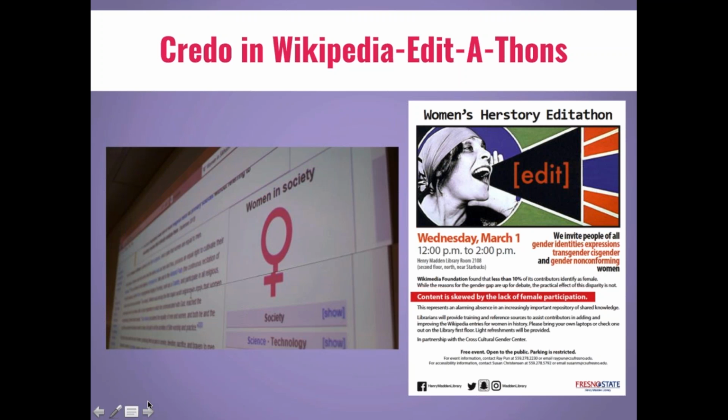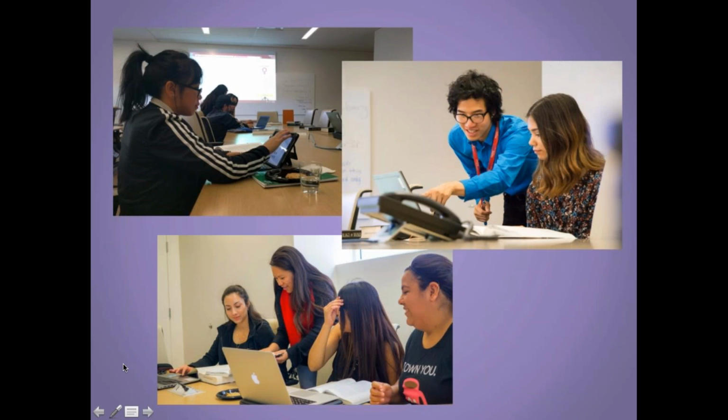And using these resources in Credo, whether it's print or online, students can use the resources to edit and to add to the different entries in Wikipedia. For us, with Credo, it's really nice that it's online because we find that a lot of students like the cut and paste, so they can bring up a reference or an entry in Credo, copy that and then paste it right into Wikipedia without typing it in or trying to look at the different pages and find where certain things are.